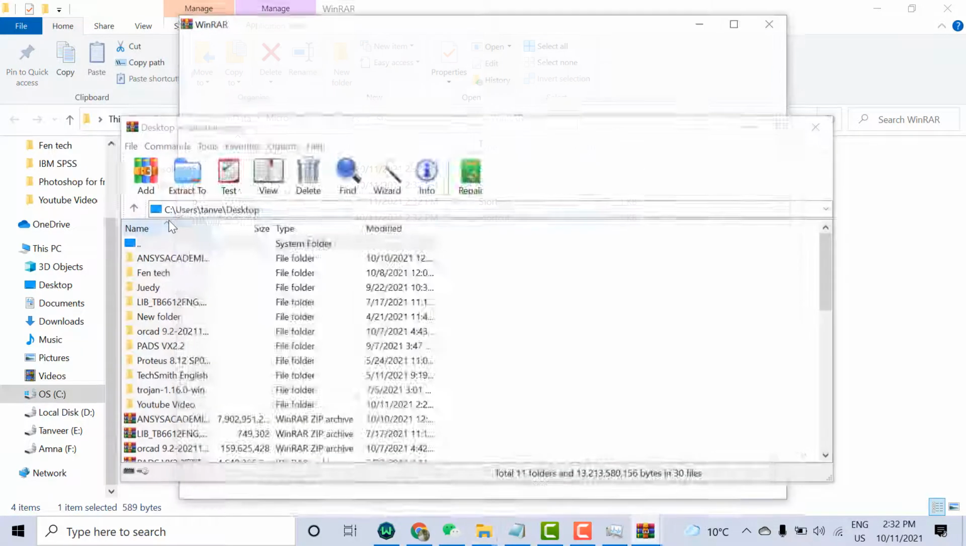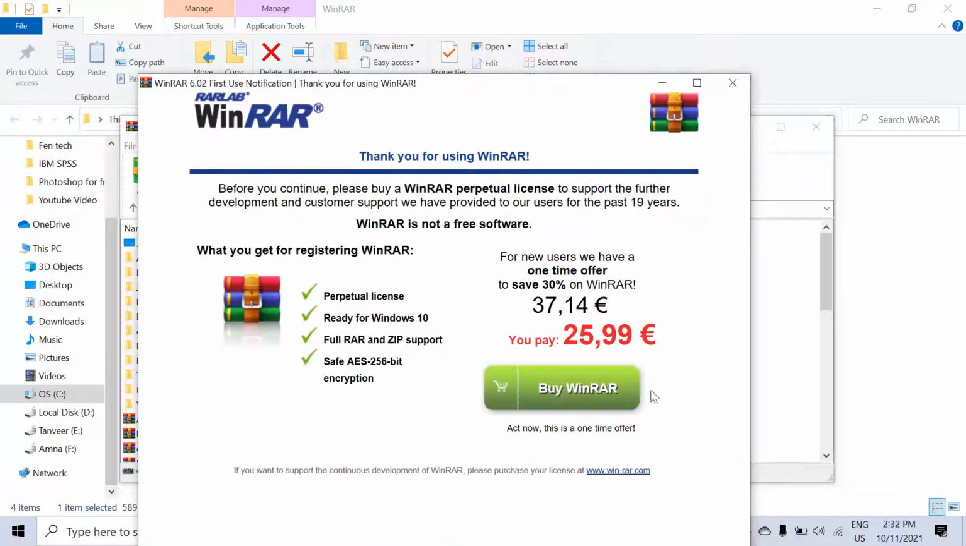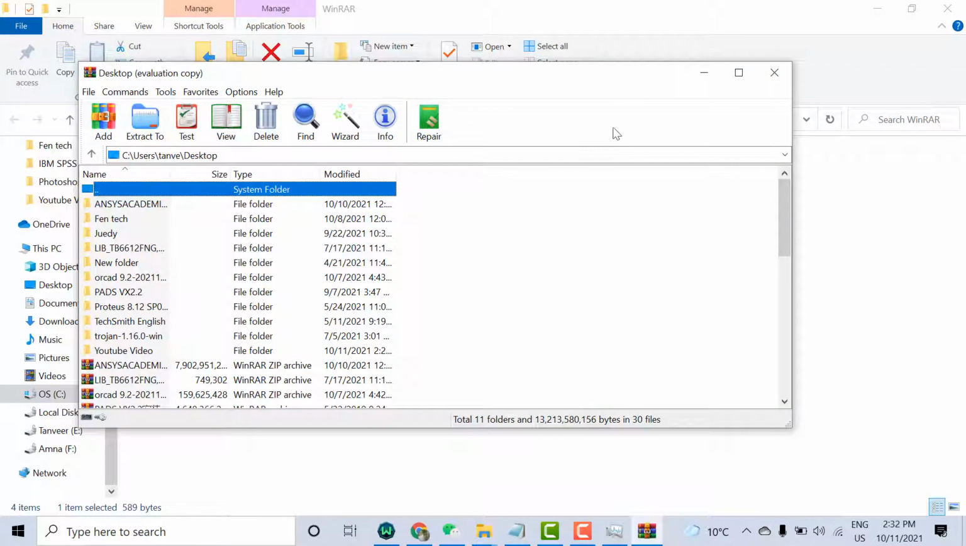So the first time you click here, it will give you a window that opens with the price. You just need to close this the first time. After that you can use the WinRAR normally to zip your file or extract your file or for other features. That was all about how to install the WinRAR for free.